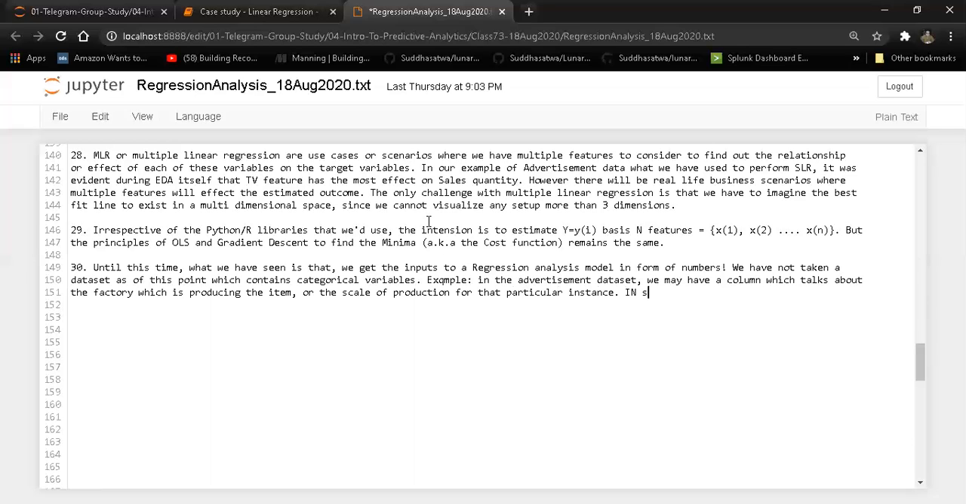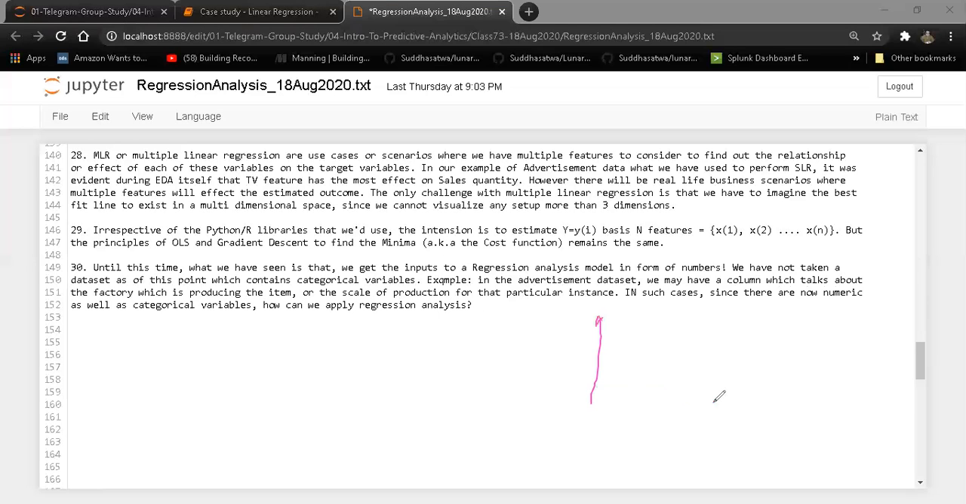Now, in such cases, since there are numeric as well as categorical variables, how can we apply regression analysis? Why is this a question? Because regression analysis can be applied only in case of numerical data, right? Otherwise, how do you expect me to draw this line? If I don't have numeric data, then how will I have X and Y? And how am I going to plot them, and draw a line?